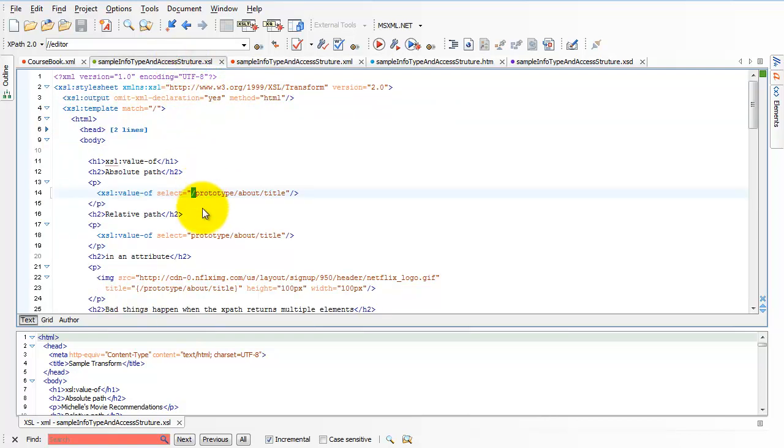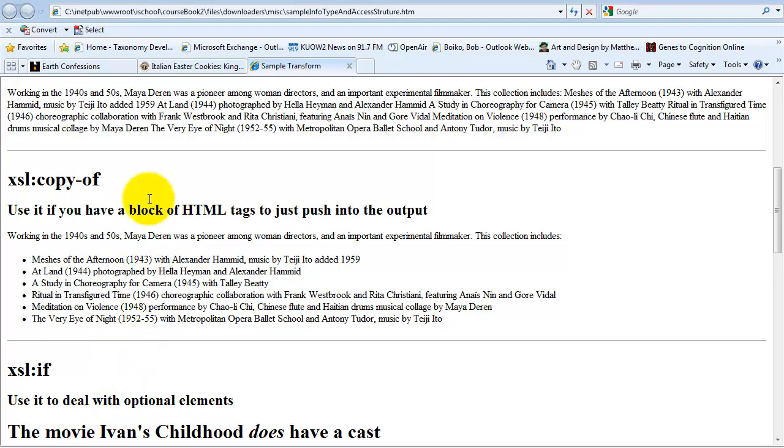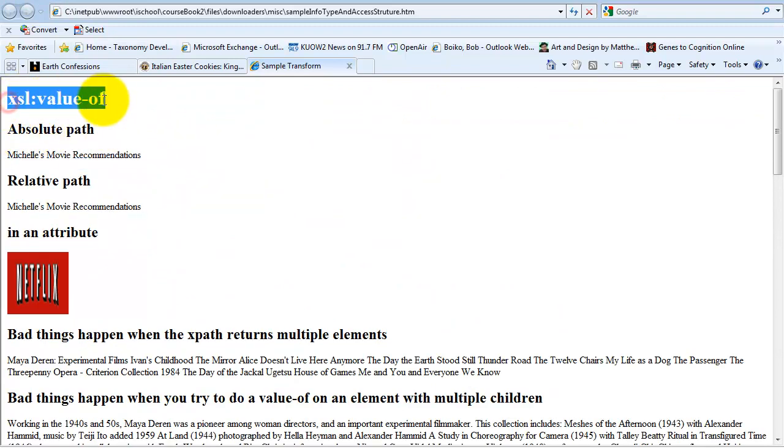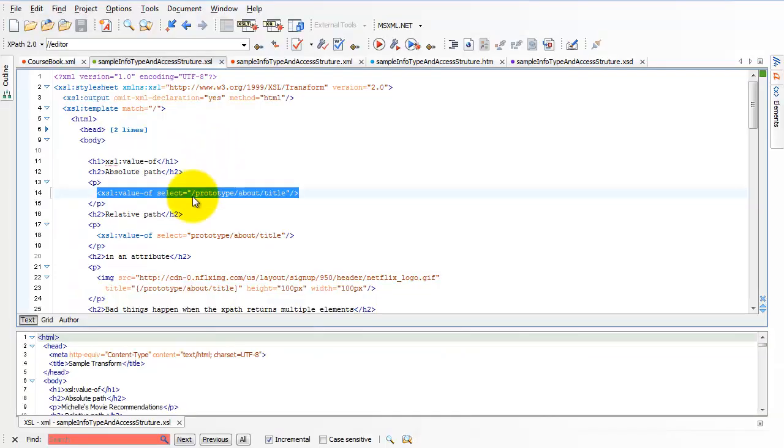So in this transform, we have a p tag, and in that p tag should say Michelle's movie recommendations. And sure enough, if I switch over to the output, you can see up here at the top, XSL value of, that's just flat text. Absolute path, that's flat text, these are both just HTML, and then there's the value that I pulled out of the instance. Okay, now, that's an absolute path beginning with a forward slash.